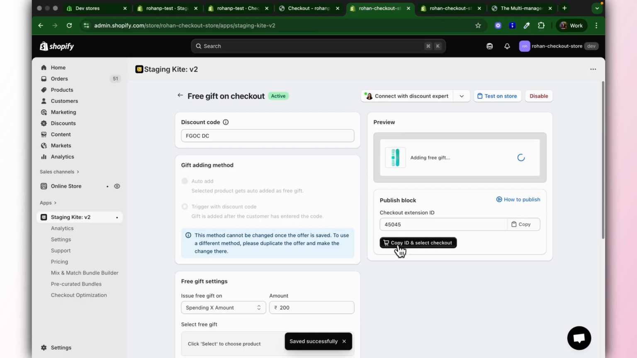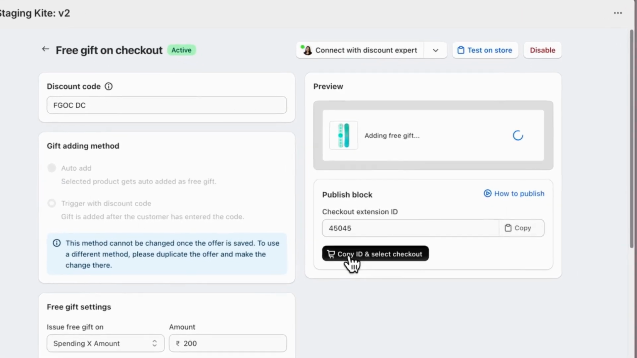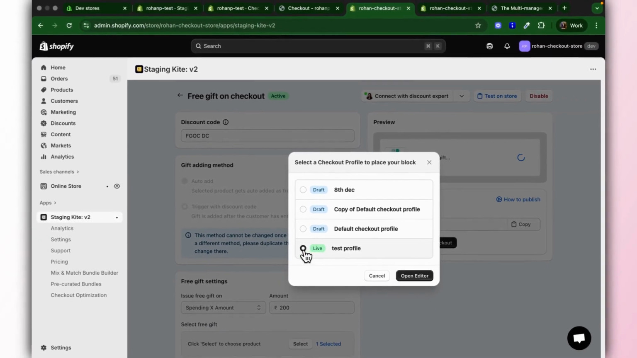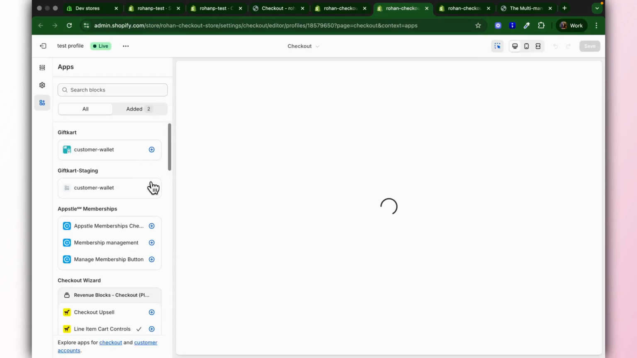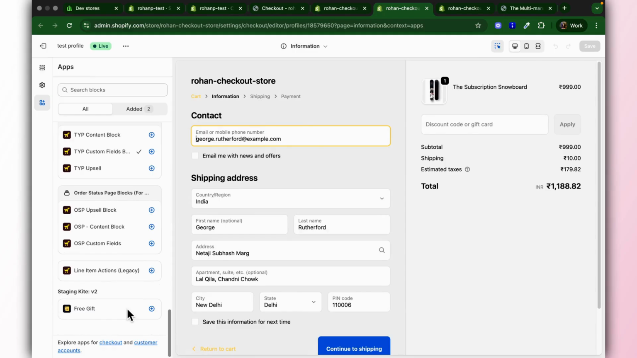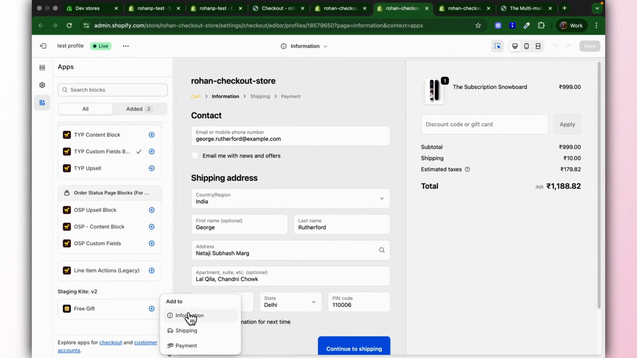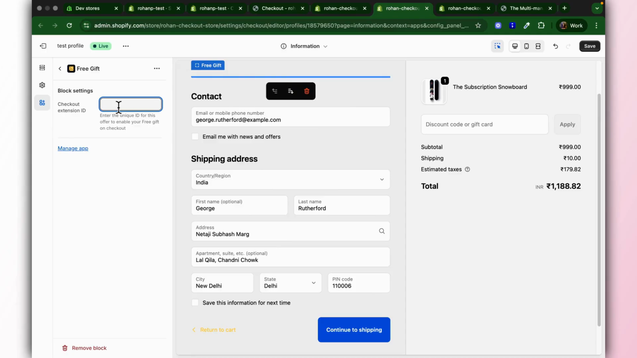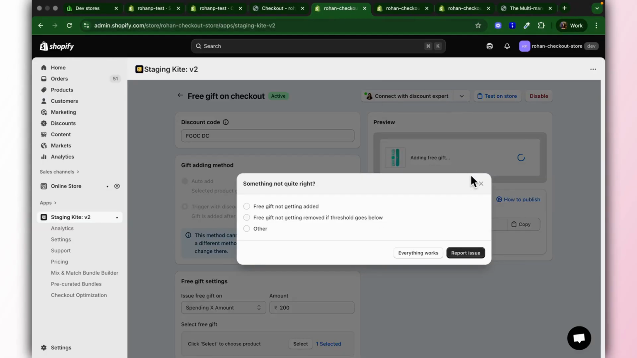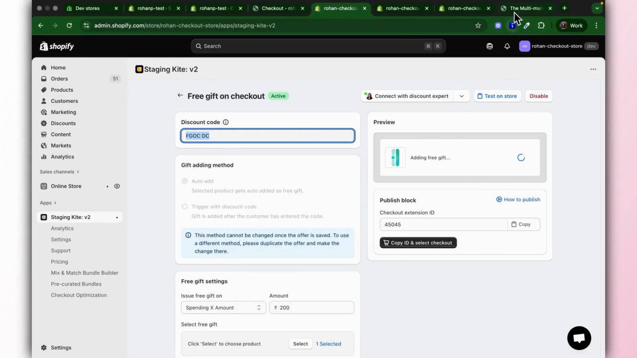Now, click on Copy ID and choose Checkout. This copies the ID. You can pick the checkout profile. We'll use Live Profile. In the checkout blocks, scroll down to find Kite Free Gift setting. Click Plus to add it to any visible widget. We'll choose the Information tab. Here, you can enter the checkout extension ID. Click Save. Now, let's copy the discount code and go to the store.